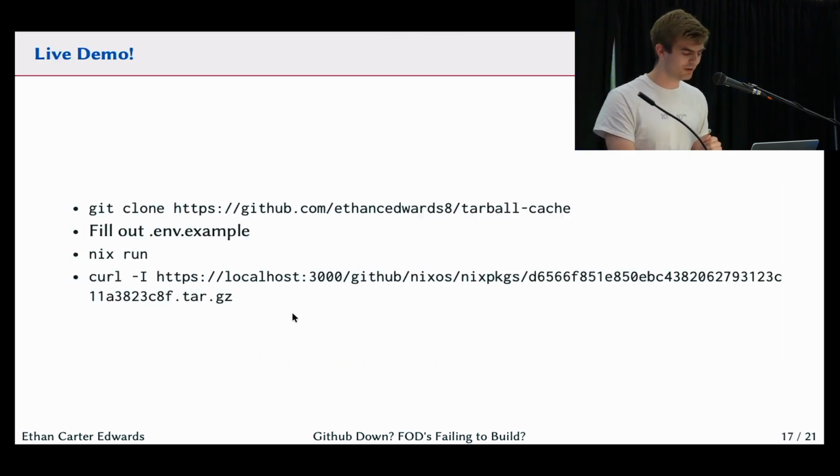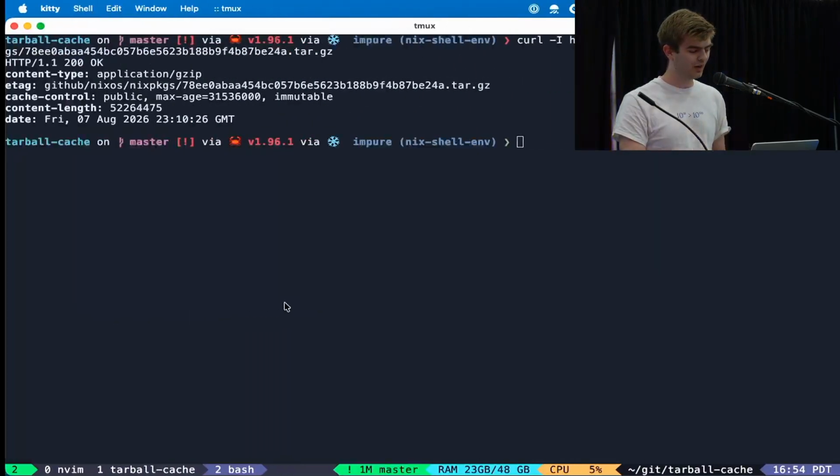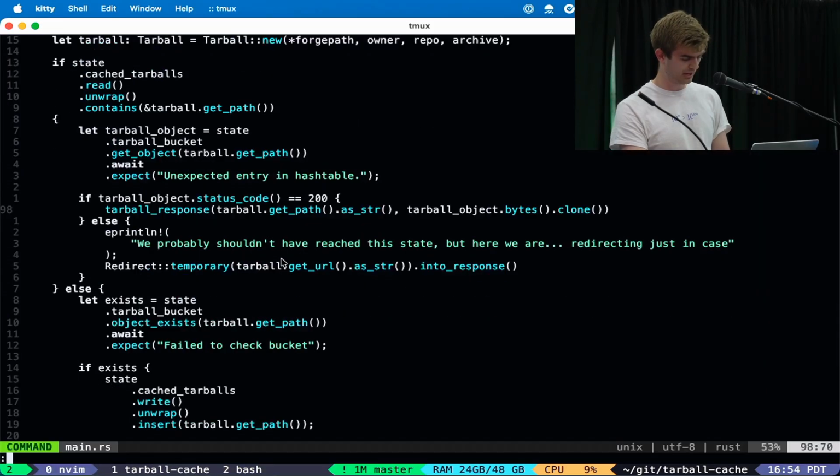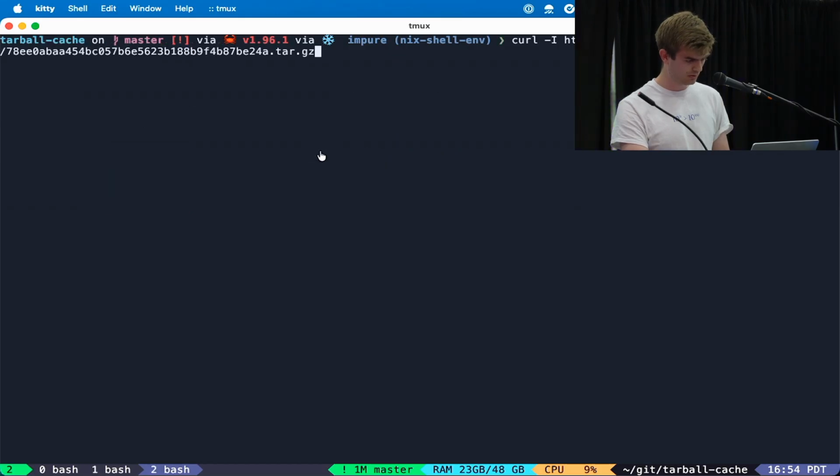So yeah, let's do a live demo. We are at DEF CON and the internet kind of sucks, so this may or may not work. But here I am running the tarball cache. Let's see.